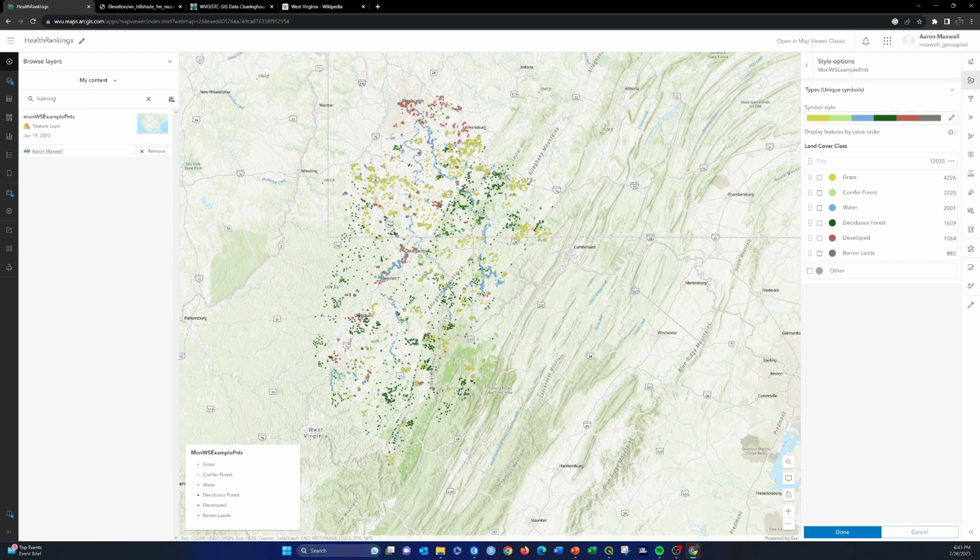All right, so anyway, that's just an example of working with smart mapping for showing different attributes and then actually changing out symbology using ArcGIS Online.